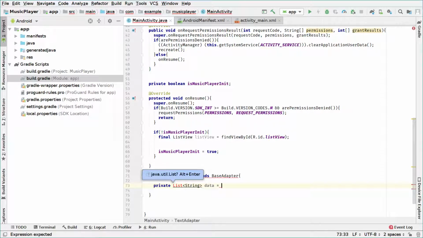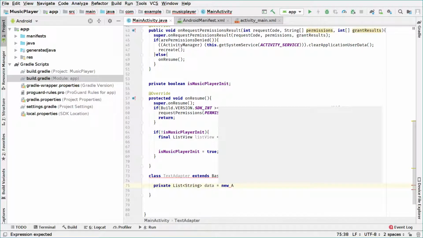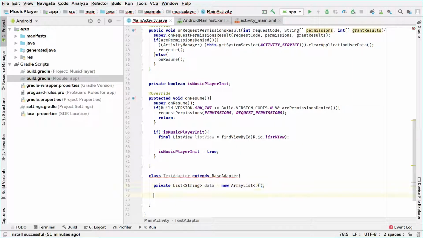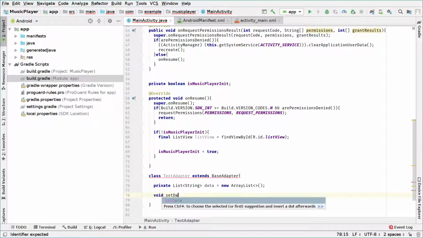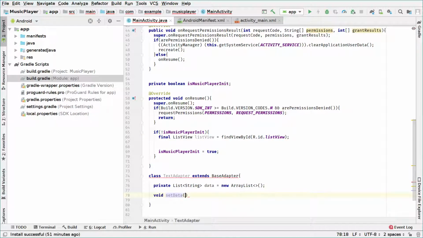and we'll set it to... don't forget to import the list library. Let me see, List<String> data, and we will set it to new ArrayList. Okay, so we have our data array list just created, and now we're gonna create a method that will enable us to set the data of that array list. For that, we're gonna type void setData. We will open this method right here, and what we'll do first is clear the previous data that existed on that array list.